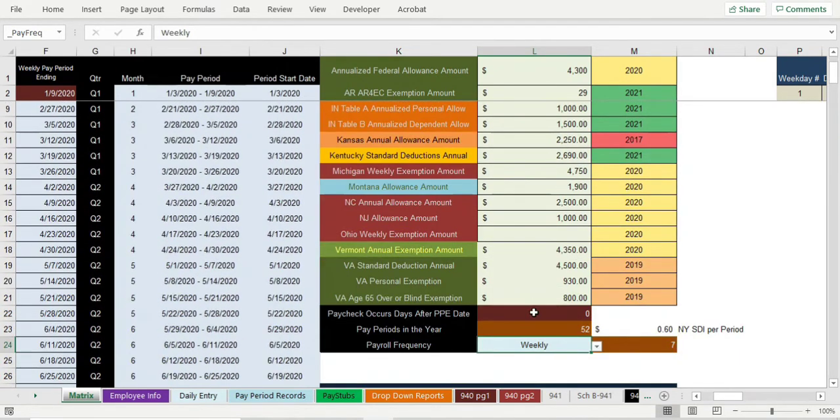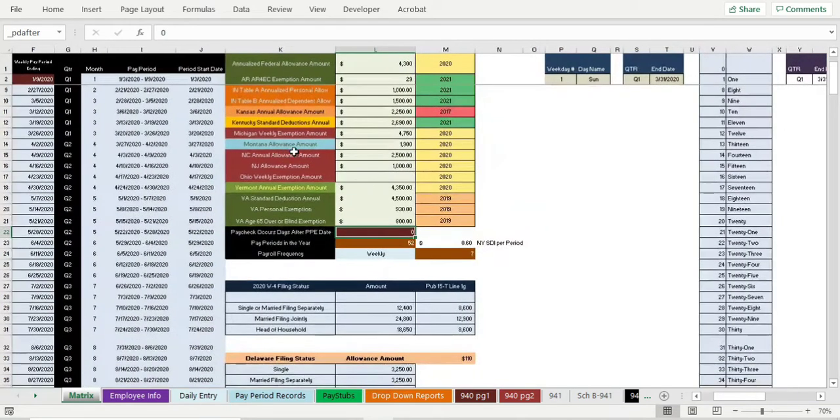And also you can change the number of days after the pay period that the paycheck is issued. Maybe it's on that day, maybe it's 1 day later, maybe it's 2 days later, whatever it is, this is going to change it right there. So this file is super dynamic.